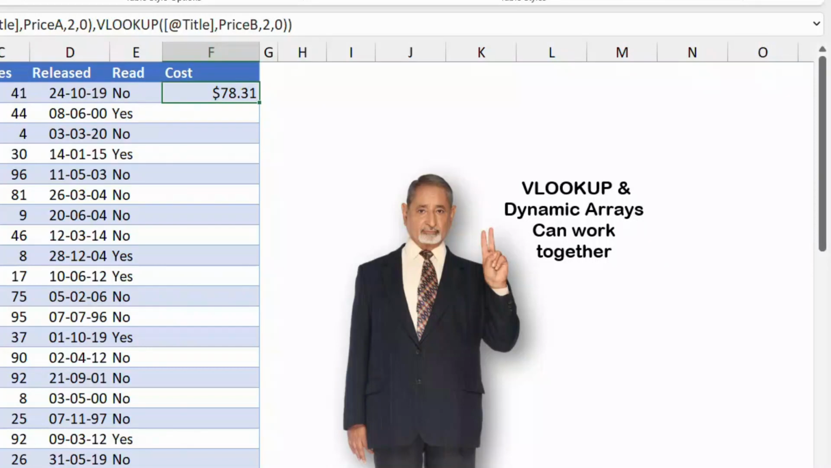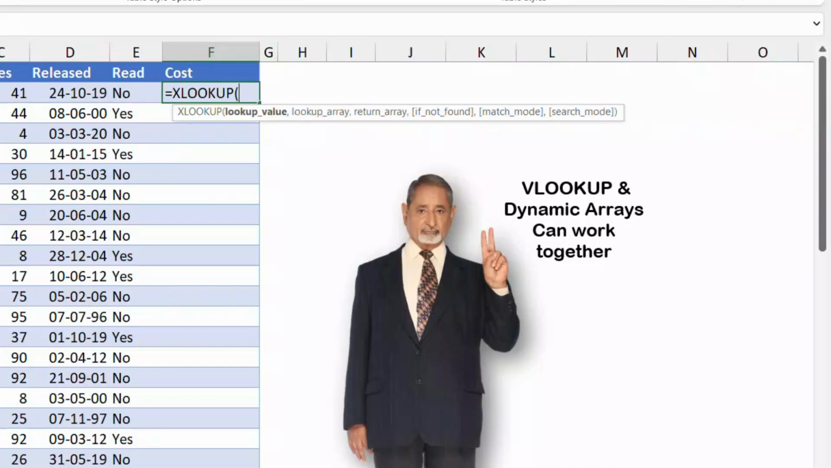But I want to create another solution using a dynamic array function, the XLOOKUP function. Then I hit delete, and then I'll be typing equal XLOOKUP. I just want you to be aware of the XLOOKUP function, even if you don't have it yet, because it's available in Office 2021 and it's available in Microsoft 365. So if you are using an older version, the VLOOKUP function is fine. But at least I'm preparing you to switch to the newer function whenever you get the chance.